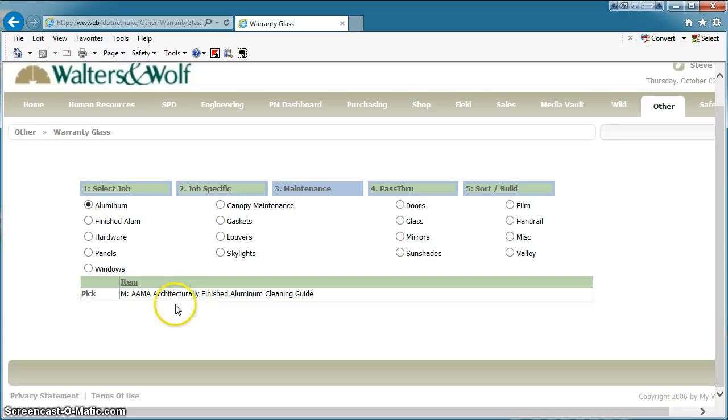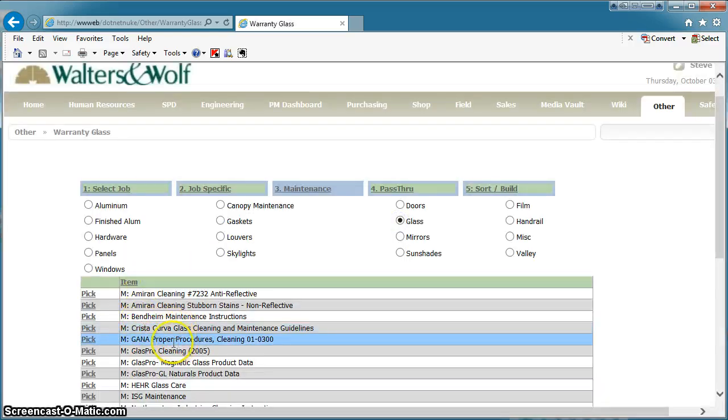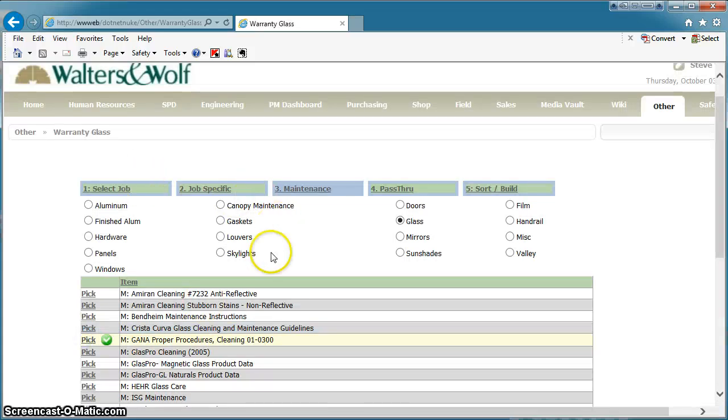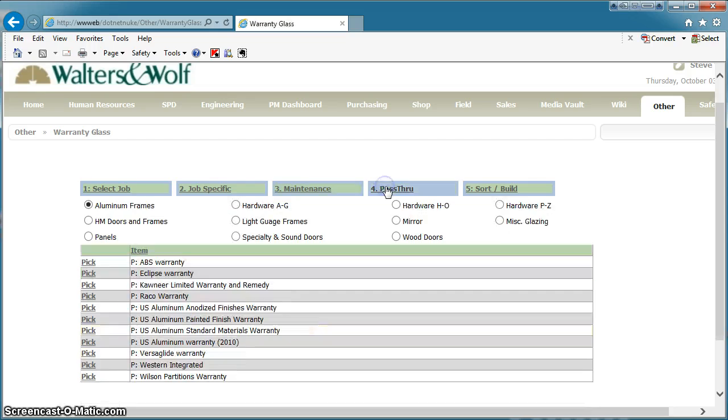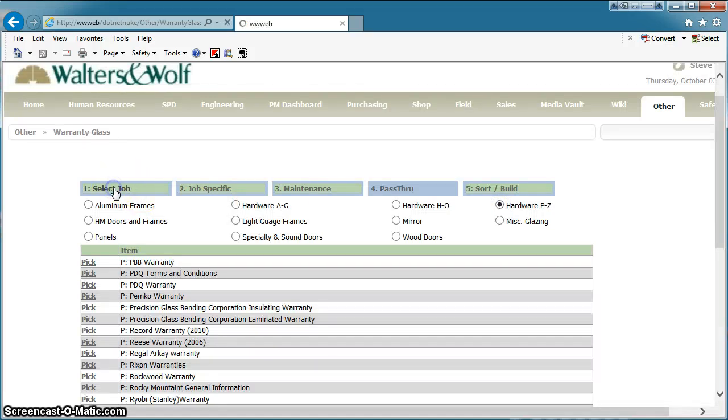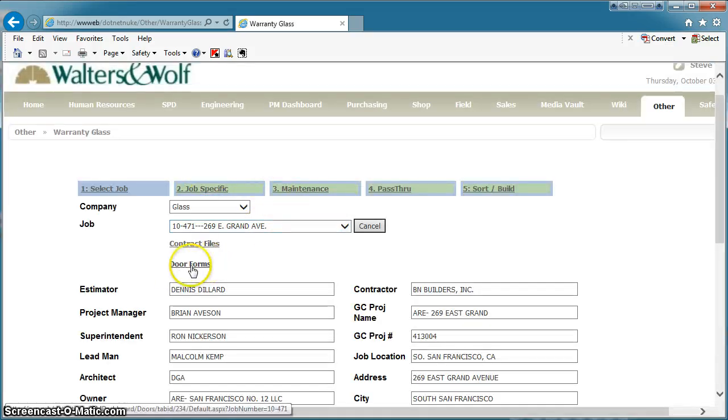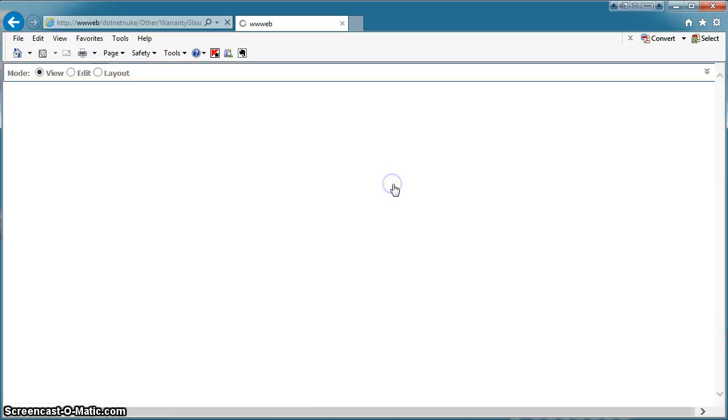Maintenance instructions, typically we have the metal, and then we have the glass instructions, and then pick whatever else applies to your project that you want maintenance instructions on. Pass-through warranties, most common pass-through warranties are going to be hardware. And again, in the select job section, there's a link to your door form to make it easy to find the hardware that you used on the job.